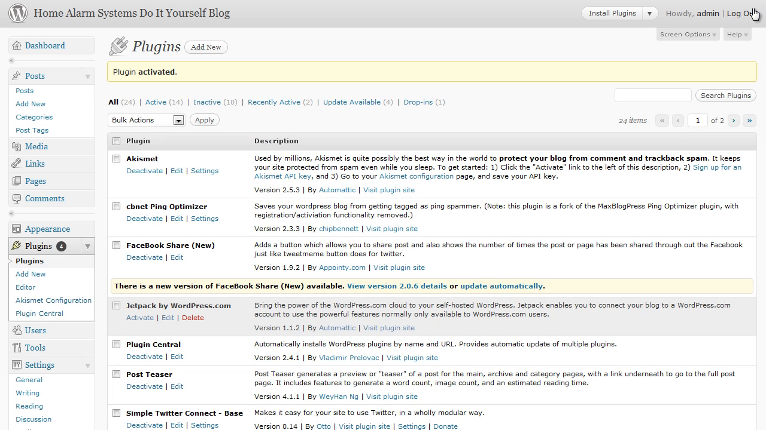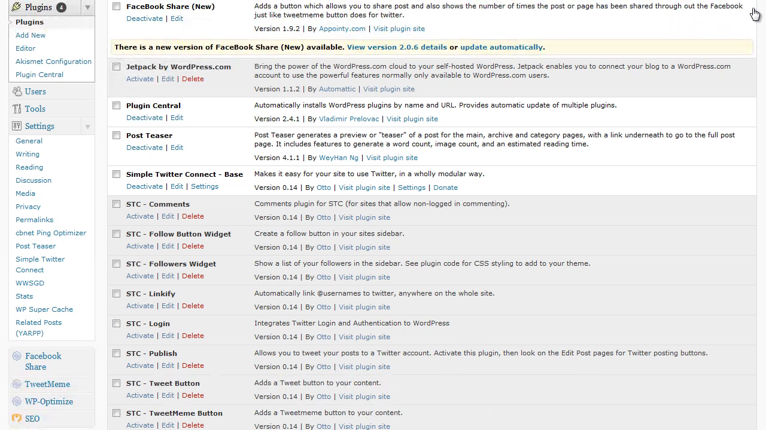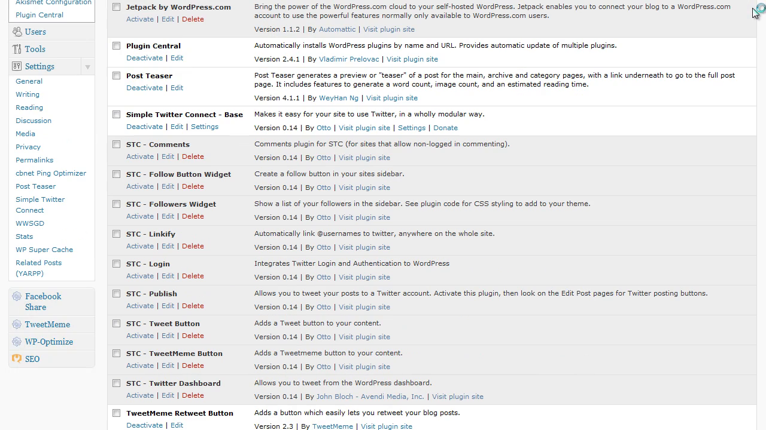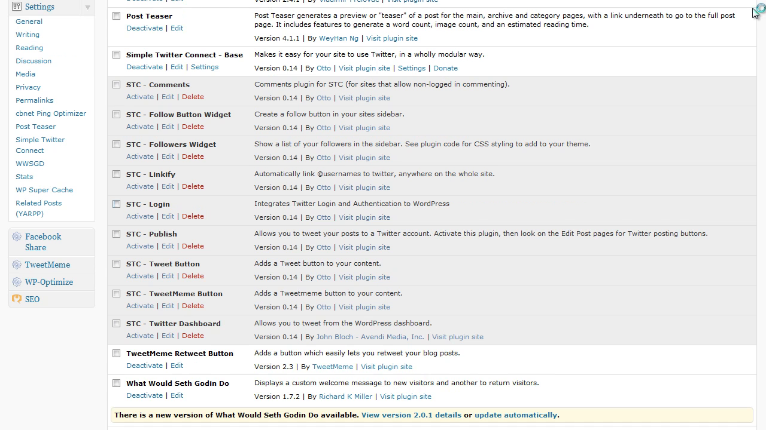Now, this particular plugin, we've activated the main part there, Simple Twitter Connect, but there's a few other pieces of the plugin that we need to look at. Specifically, we need to make sure that we've got the login and the publish also activated. Now, I'd also activate the dashboard as well, just in case we need it. The tweet meme button, we've already got that. I think we installed that as an earlier plugin, as a separate plugin. The tweet button, we don't need that. We're going to do that a different way. The linkify, I don't think you really need there.